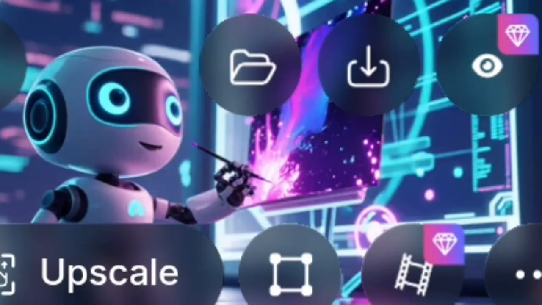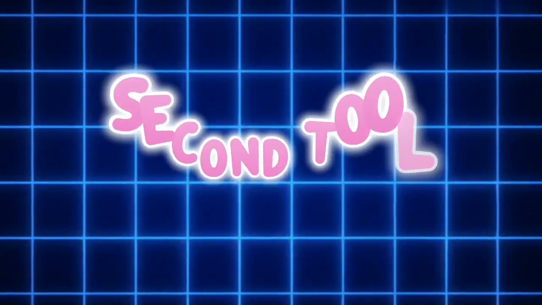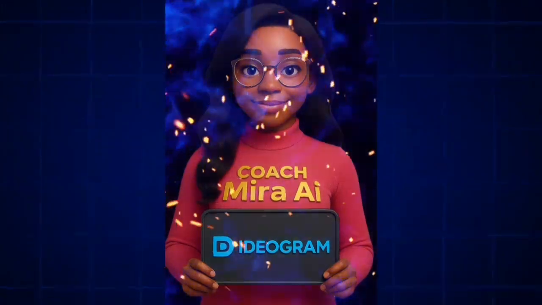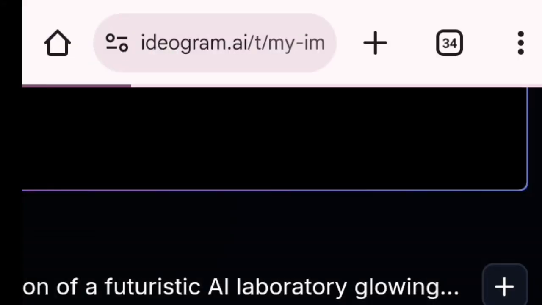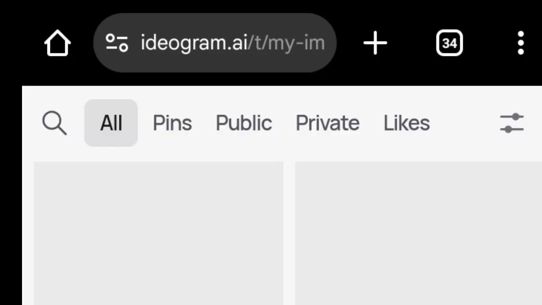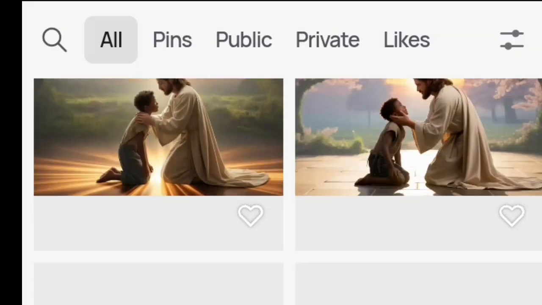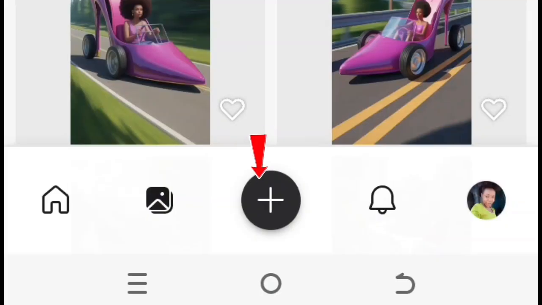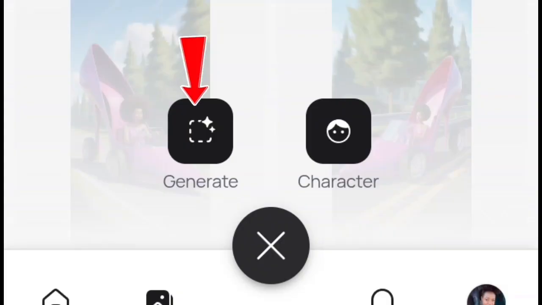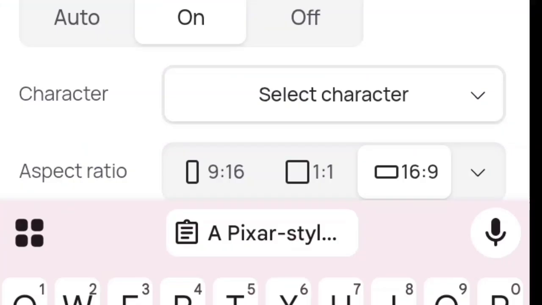So let's go back and now let's explore another tool called Ideogram. So let's type in Ideogram. So this is it. If you haven't used it for the first time, you have to sign up before using it. All right, it's one of the beautiful sites you can use to generate a lot of things. This is where I generated most of my artwork. All right, so let's select this plus sign and select generate. Okay, so we're pasting our prompts here.